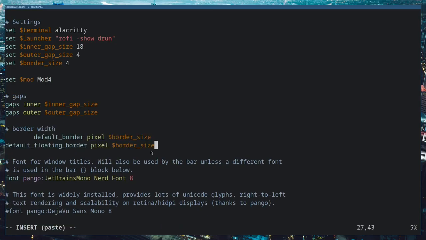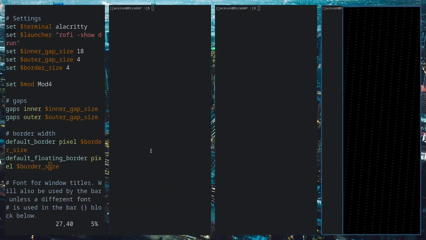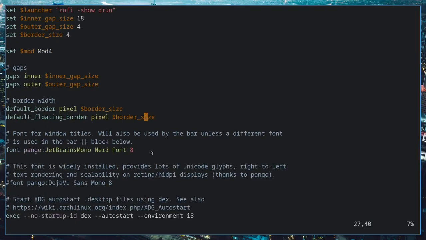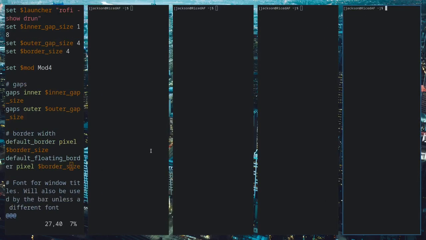So let me copy these in. You put this keyword, default_border pixel, border size. So this variable we set, and then you can just copy this line, and between default and border, put an additional floating underscore, so that floating borders also abide by this. So now, if I reload the config, yeah, now we have normal-ish looking borders if you're ricing a window manager.